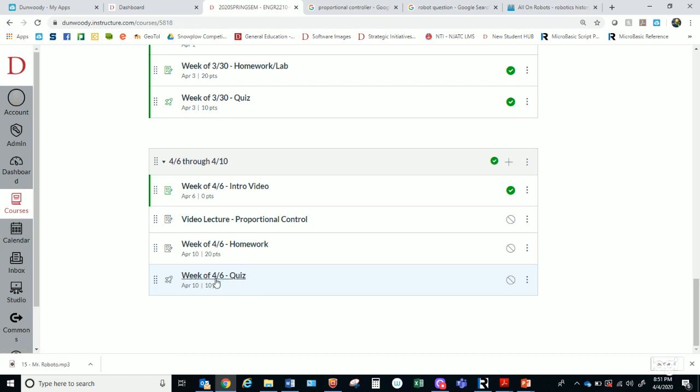And then the quiz. Again, quizzes are open book, open note. I ask that you work on them alone, okay? But they are timed at 20 minutes. There's nobody in this class that can't finish this quiz in 20 minutes, and there's nobody in this class that can't finish this on their own. Take some notes as you're going through the videos.